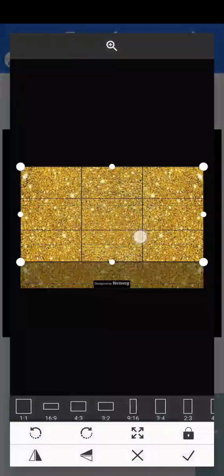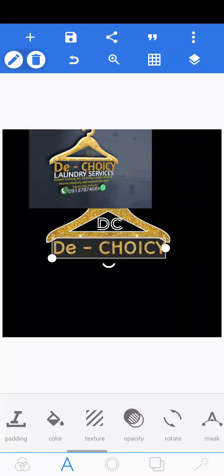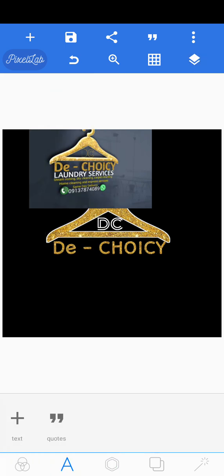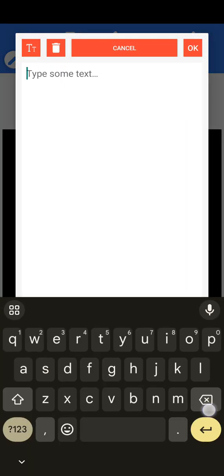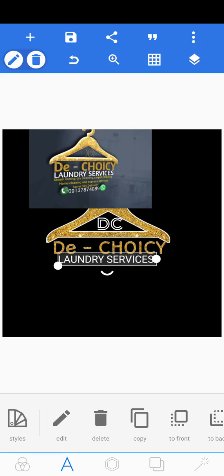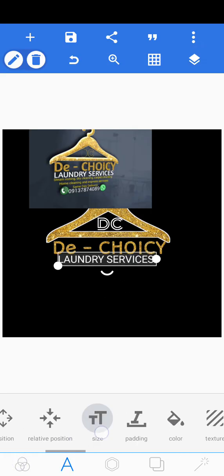So after importing, this is how it looks like. So I'm going to lock it. Then we're going to bring in our other text, which is our laundry services. Laundry services. So let me increase this. Let me increase it.